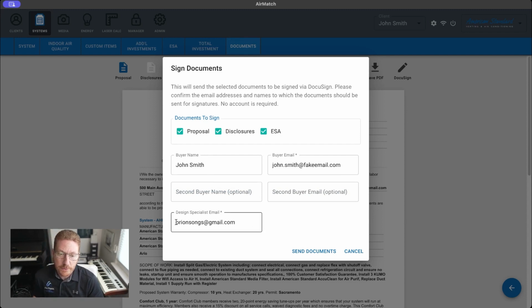Below that, you have your own email address, which you've configured as the design specialist, and you can change this on the fly as well if for some reason for this particular job you want to use a separate email address. Once I click Send Documents, this will create the DocuSign envelope and send it immediately. So that way the person could sign right away. They can sign on their phone, they can sign on their computer, and you will also get a copy as the design specialist so that you can also sign.